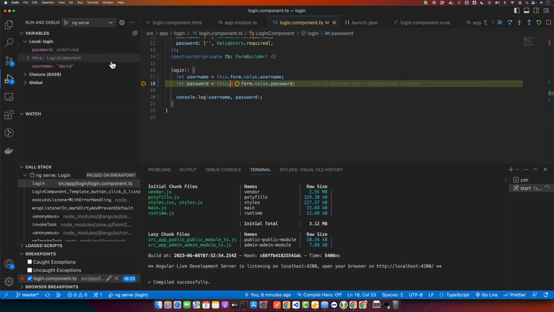So for example, if you hover your mouse here, it will give you the values of all of the objects and properties. Like this, the value property has an object with the properties password and username, and if you hover on this property, it will give you the value of this property. And also on the left side, you can see that the variable username has the value set already from the line number 17, but the password value is not set yet because the execution of this line is not completed yet.